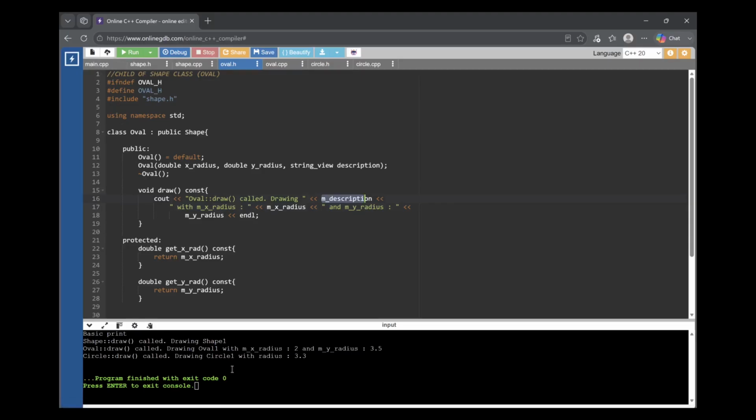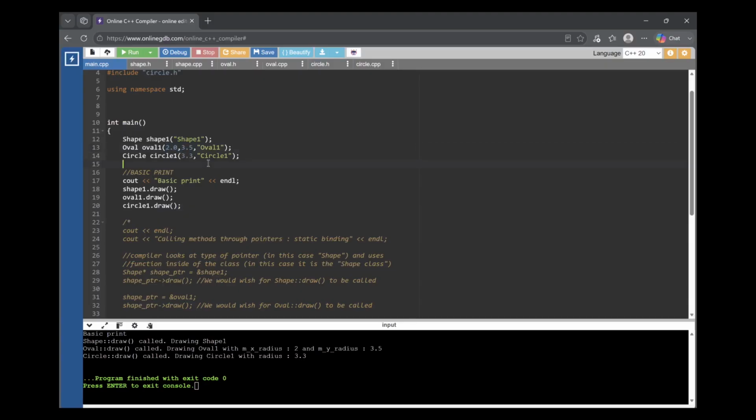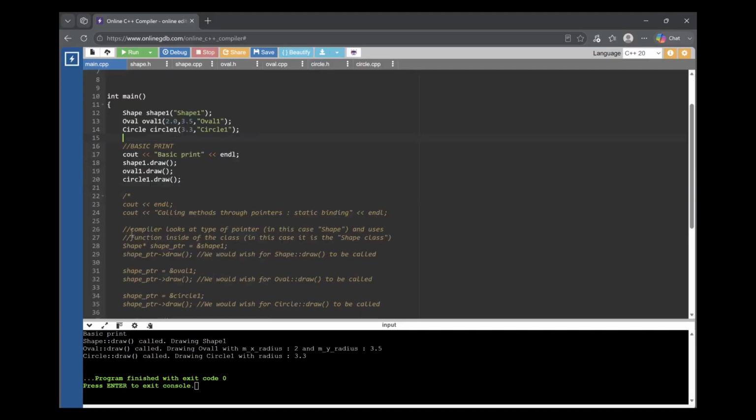And then in circle, same thing, it prints out a description and then prints out what the radius is. So again, description and the radius. So basically, that's how the basic part of it worked. That's like basic polymorphism right there.